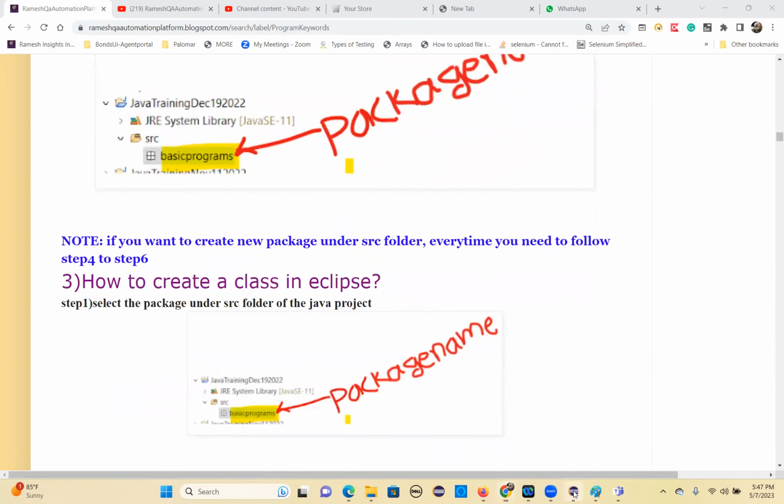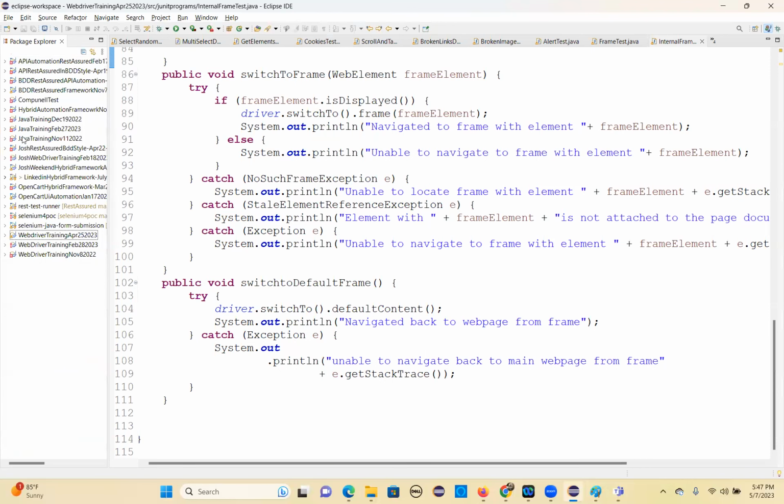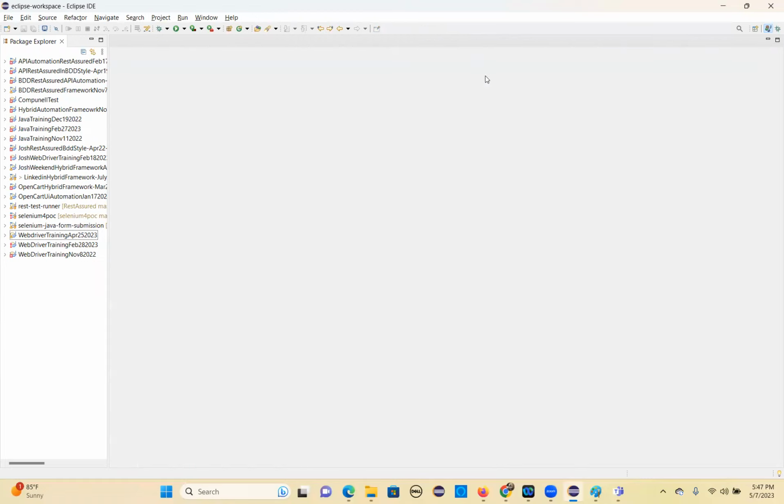So let me create a simple project. Then we'll take it up from the beginning. First I'll tell you about the project: what a project is and how to create one. I hope you all know.